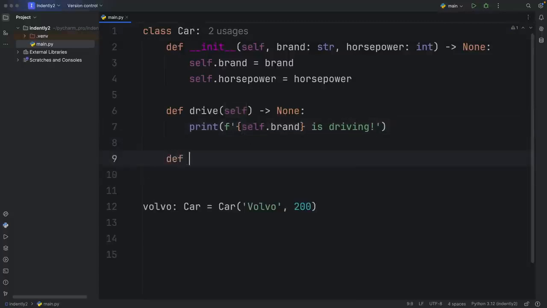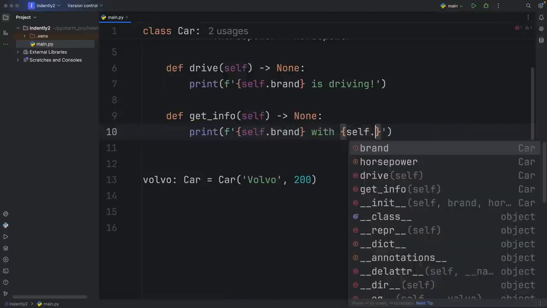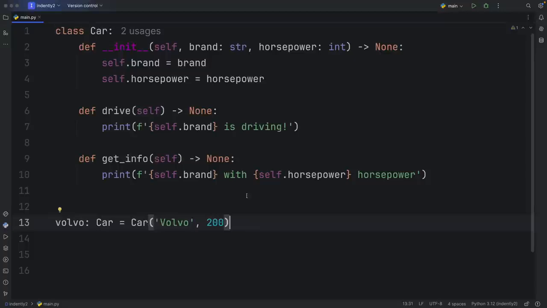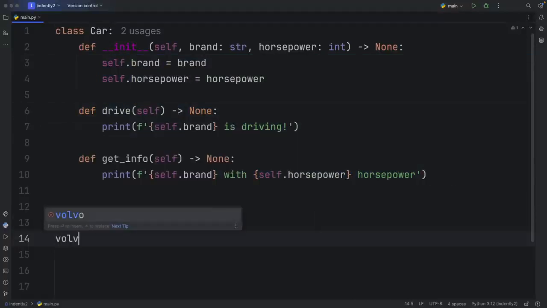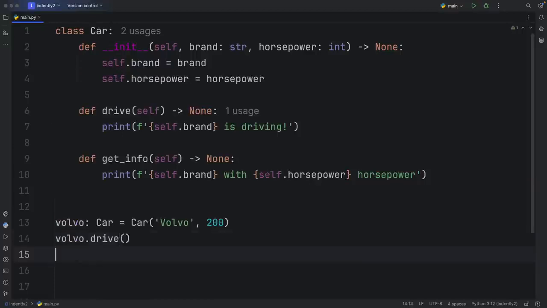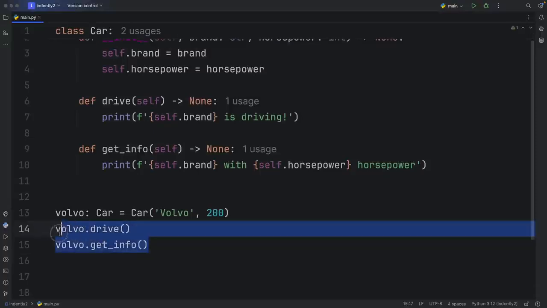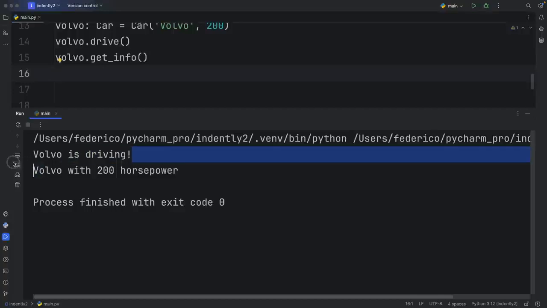But we'll create one more method called getInfo. And that's going to return None, because we're going to print self.brand with self.horsepower, horsepower. And that's going to be our entire class. Now we have a class with some attributes and some methods. So with that, we can type in Volvo.drive and Volvo.getInfo. These are methods that we can use on that instance. And when we run that, we're going to see that the Volvo is driving and that it's a Volvo with 200 horsepower.